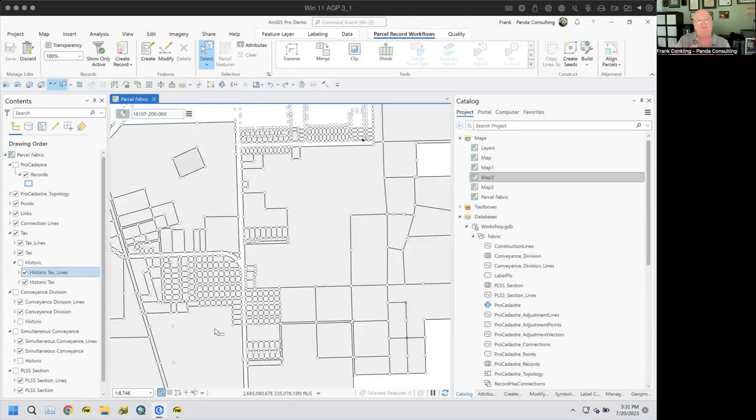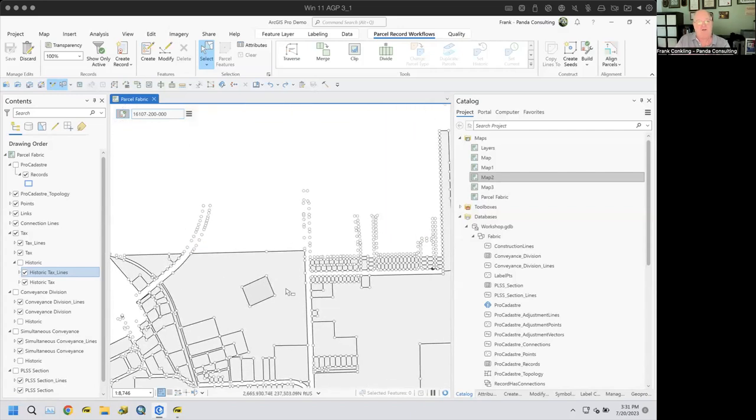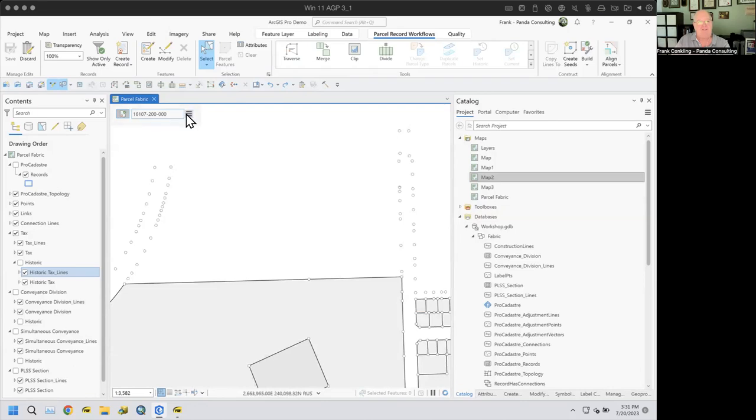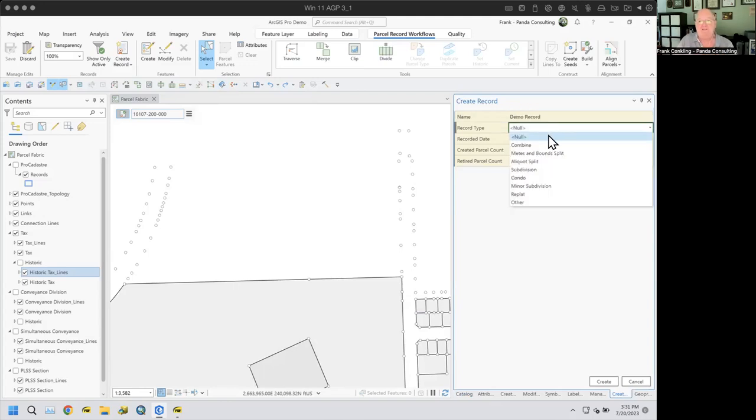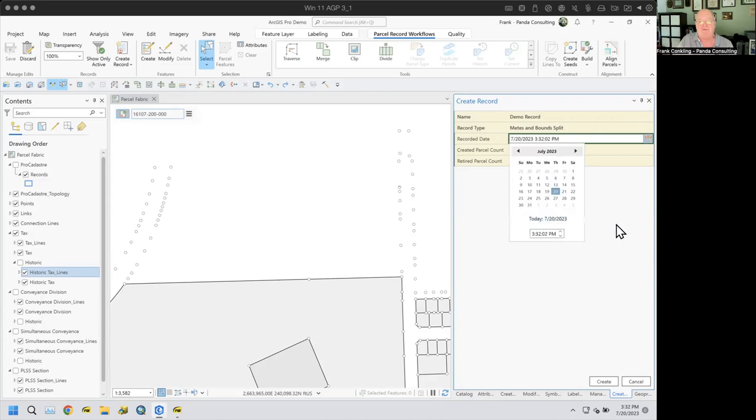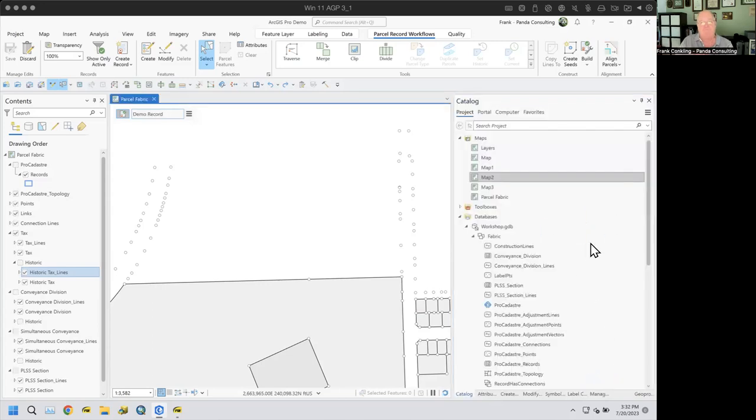Let's actually start demonstrating what is the Parcel Fabric, what does it do? All right, so I'm going to go to an empty space here, and I'm going to start using sort of a demo transaction. So I'm going to create a record, and this is the demo record. All right, and it's just going to be, let's just call it a meets and bounds split. And I can tell what the date is if I want. I don't have to, but I can tell it to create.